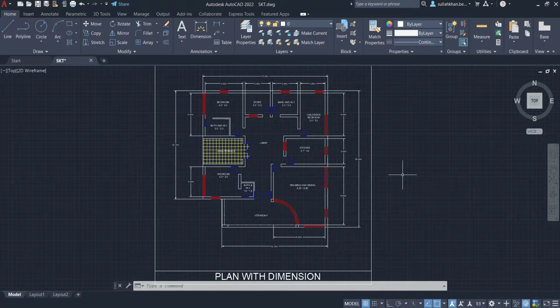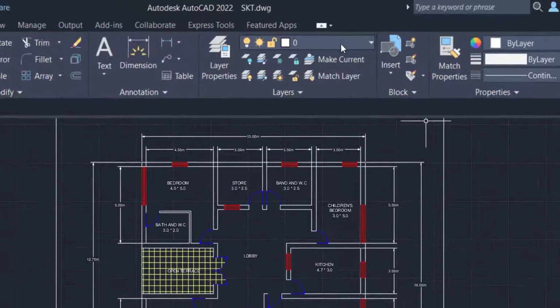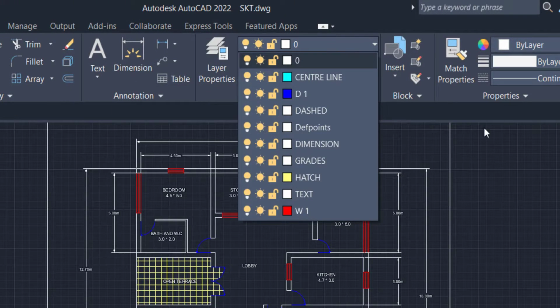This is a complete 2D plan. So when I click on the layers, in the drop-down menu, you can see different types of layers. Each layer defines a certain type of object or item or line. W1 indicates window while D1 indicates doors.